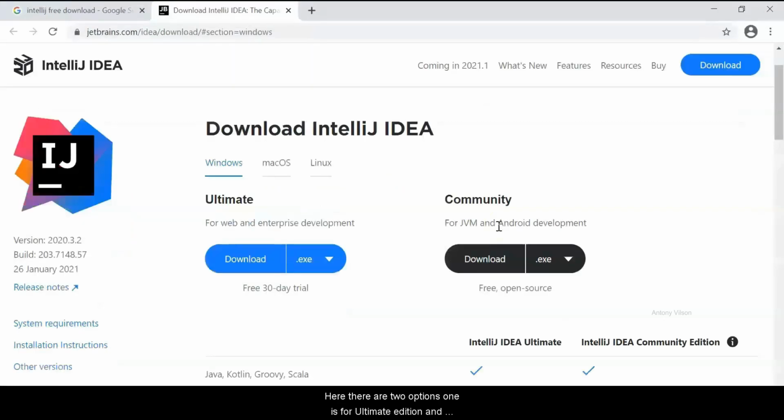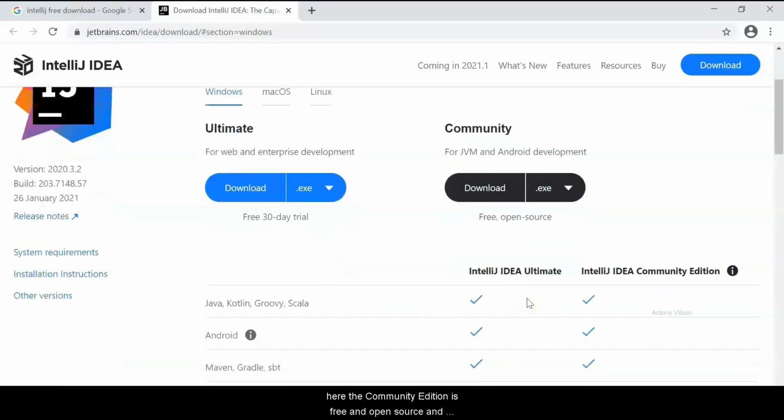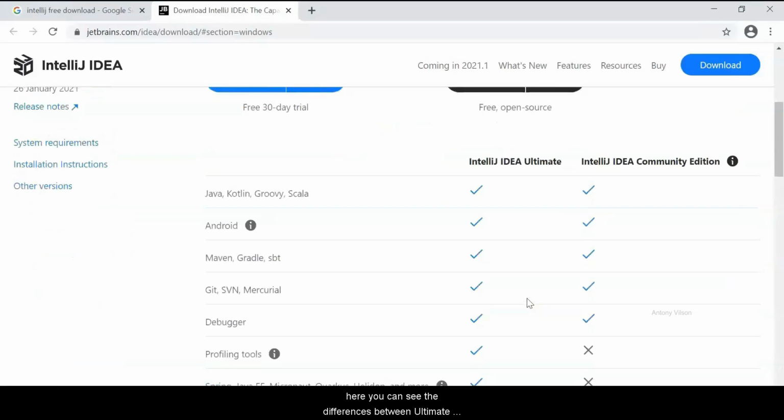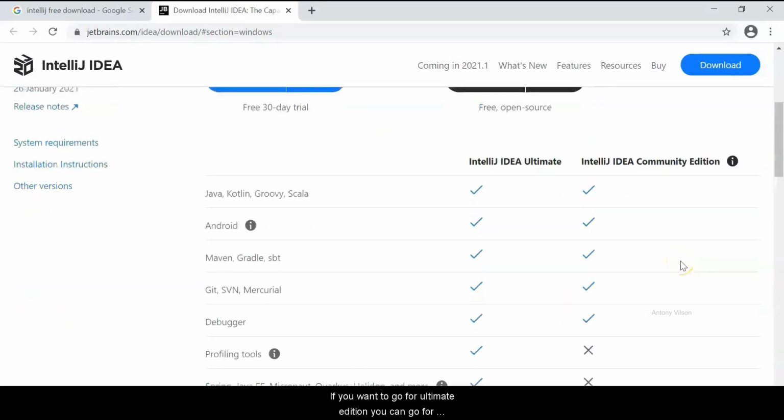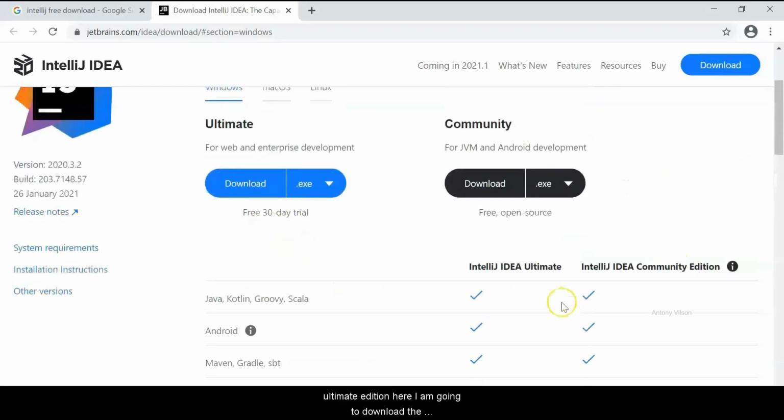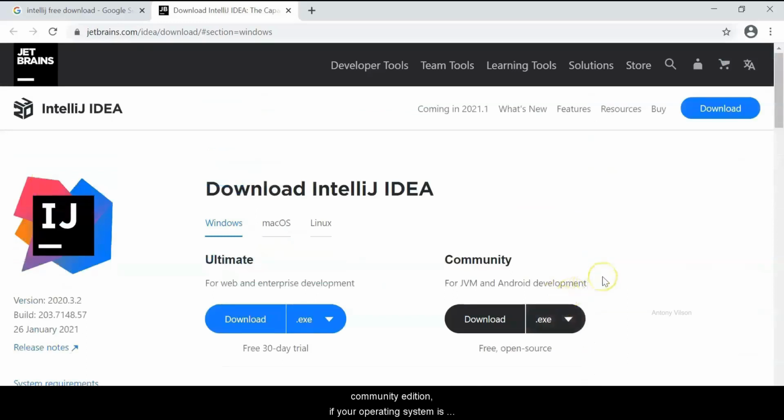Here there are two options. One is the Ultimate Edition, another one is the Community Edition. The Community Edition is free and open source, and here you can see the differences between the Ultimate Edition and the IntelliJ Community Edition. If you want to go for the Ultimate Edition, you can do so. Here I am going to download the Community Edition.